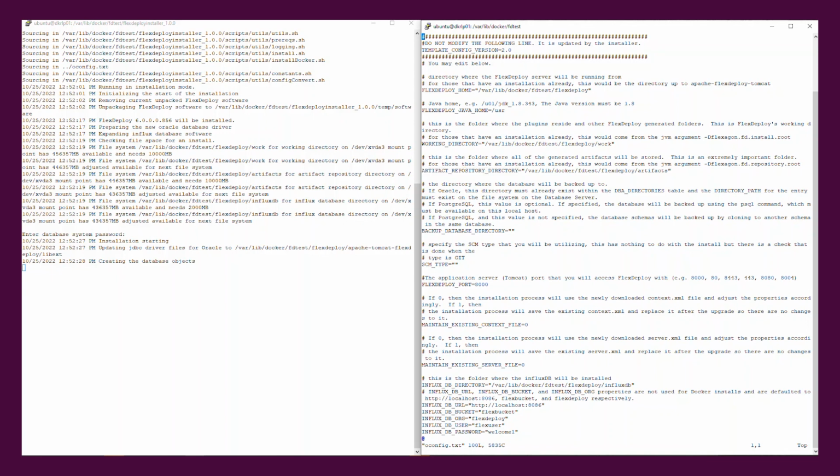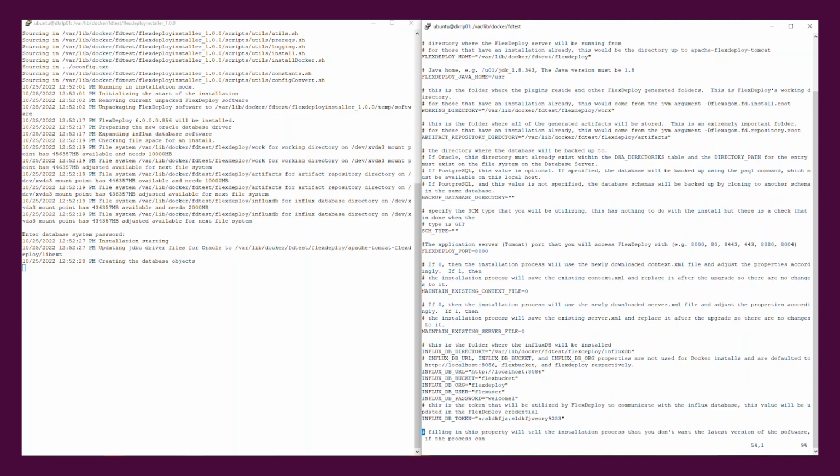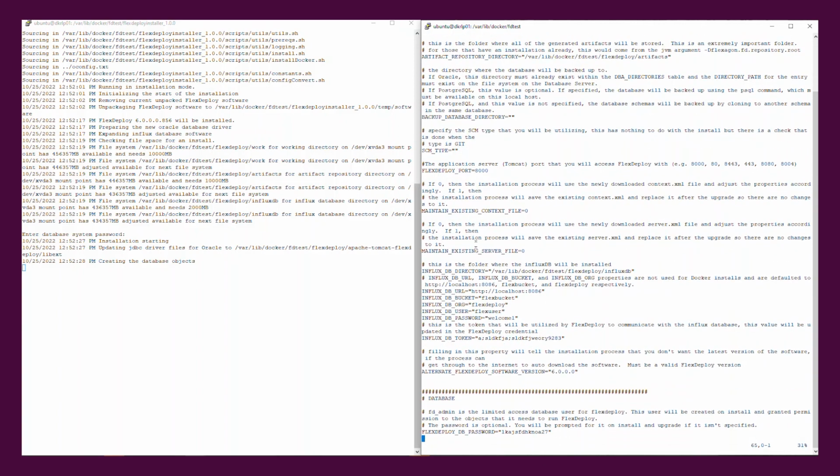If you're running your FlexDeploy server with HTTPS, or use a single sign-on provider or a password management tool for your FlexDeploy application database password, you'll find that upgrades are easiest when you set the maintain existing server and context file properties to 1.